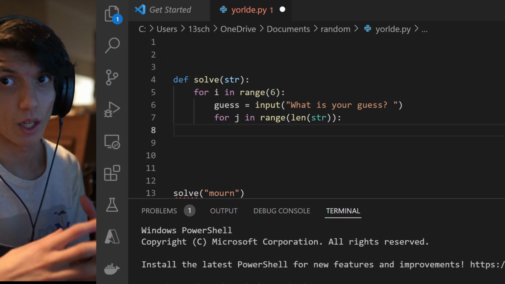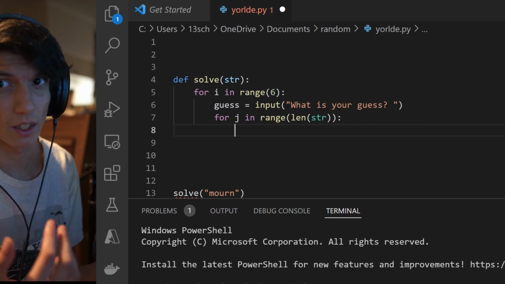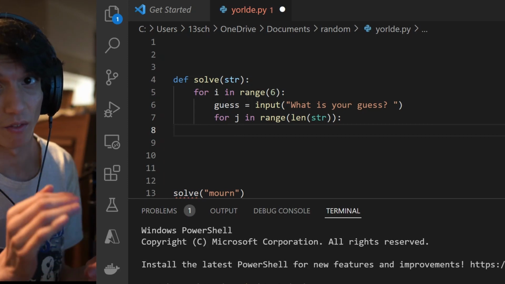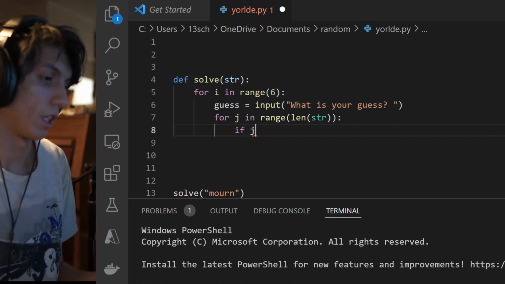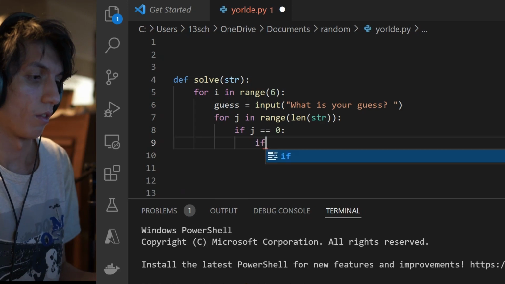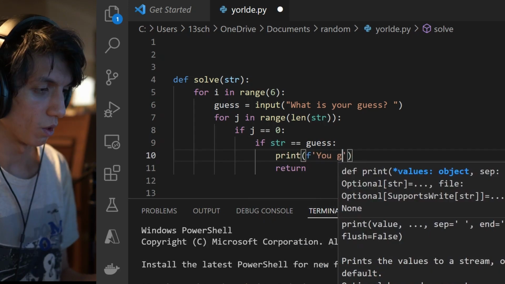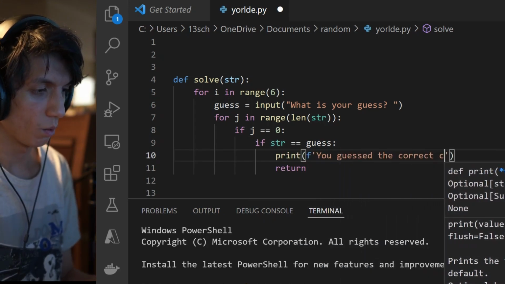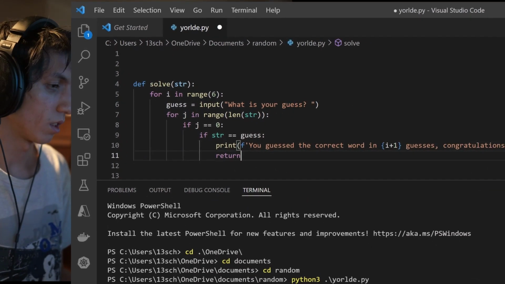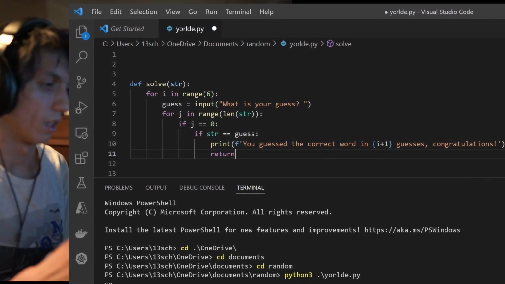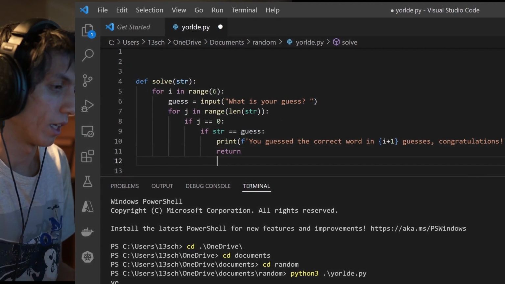So now there's the case where the guess that the user gives is just the word. And instead of having to check this every single time, we can just check it on the first iteration, because there's no point doing it for every single iteration. So we can say if j equals 0, if string equals guess, then return, and we can print you guessed the correct word in i plus 1 guesses. Okay, so that's if they get it correctly. And we're only checking that on the first letter of each guess, because there's no point doing it any other time.